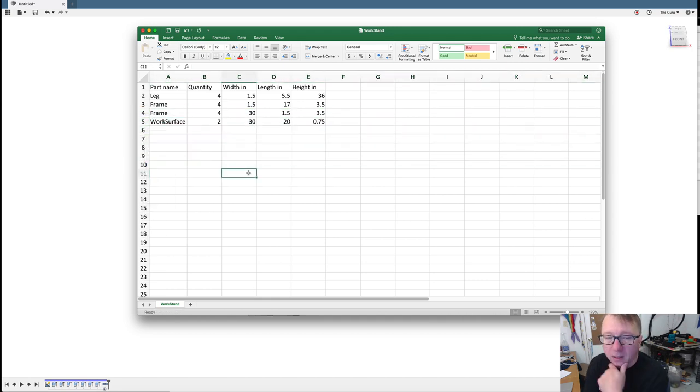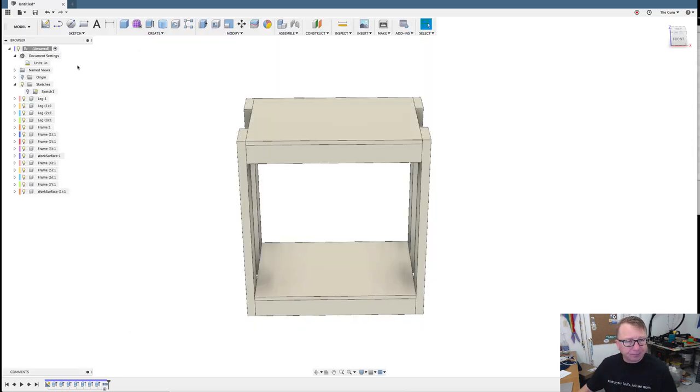So there's our cut list. We need four legs, four frame pieces that are 17 inches long, four frame pieces that are 30 inches long, and two work surfaces. That simple. Okay, so that was super simple. I'm going to cut over to another project and show you a more complicated example.